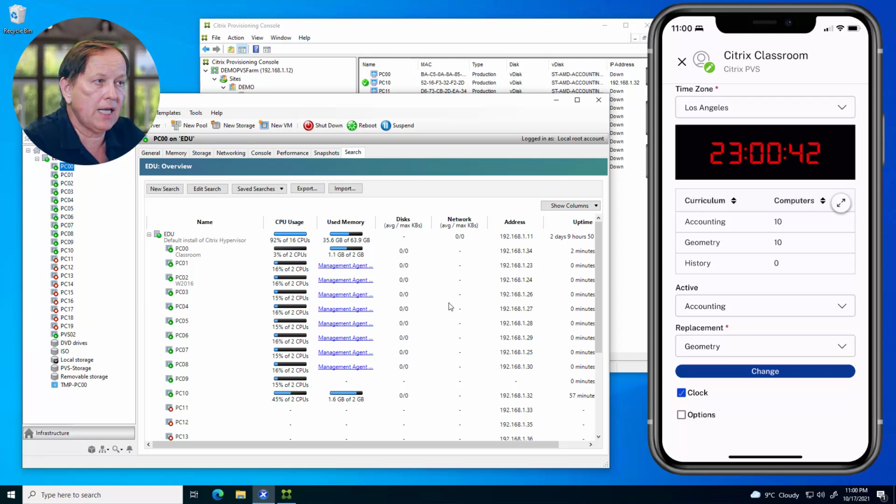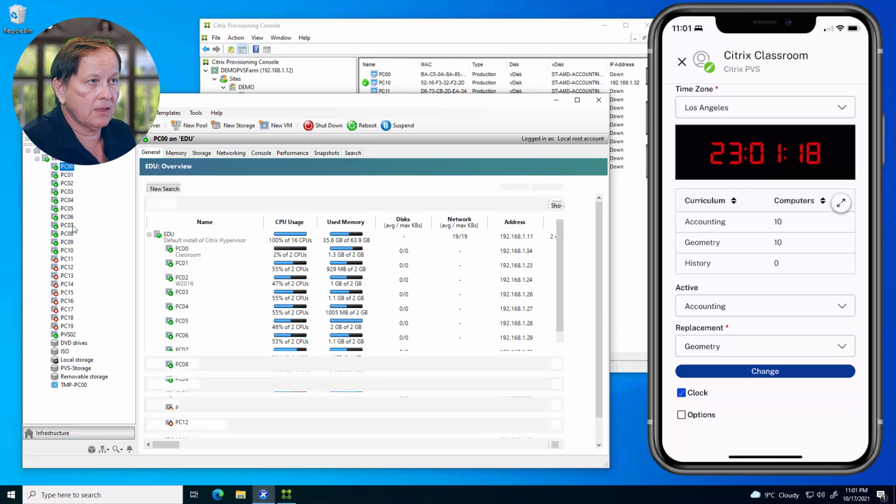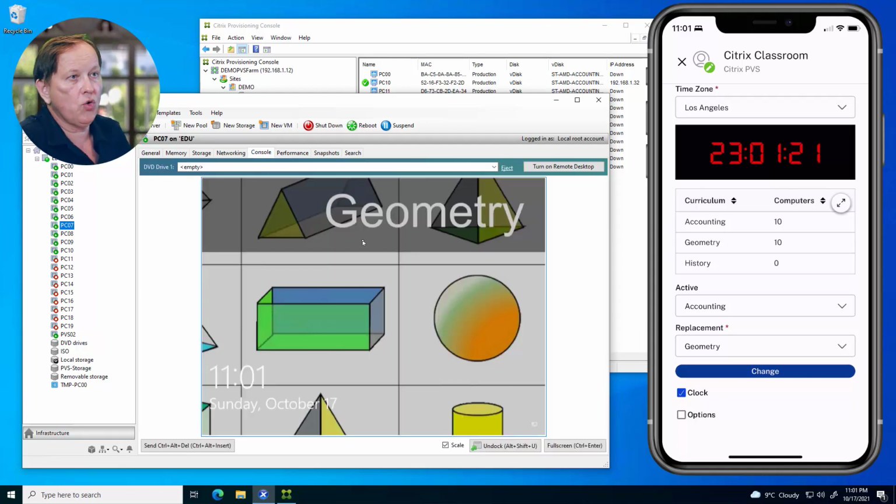Notice that management agent is popping up. So that means that machine is online, but management agent is not initialized yet. And when machine is fully ready, that management agent node will go away and we'll see the use memory. And by the way, this is where the time is really handy because it doesn't take that much time to actually reboot it, even with my demo environment, which is not fast by any stretch. All right, so all machines are up. So if we go, let's say, to PC7, for example, randomly, it's geometry.